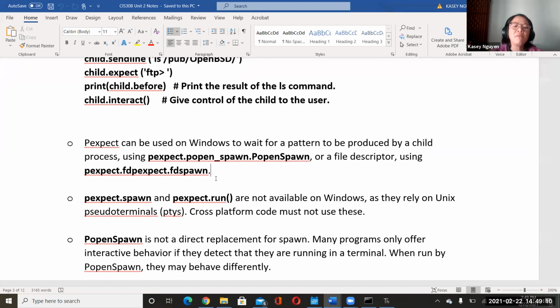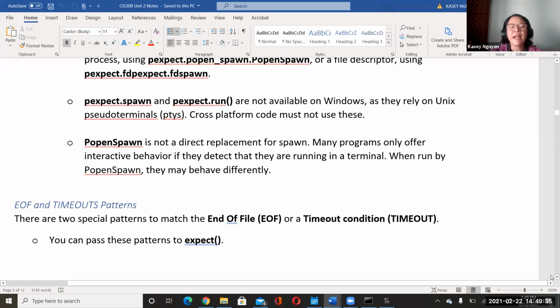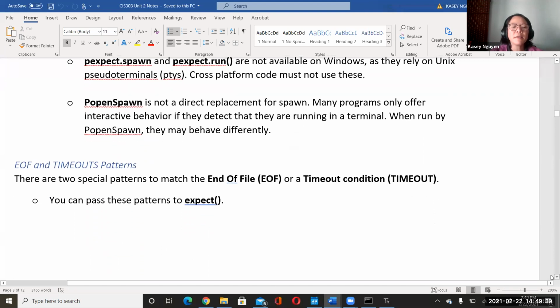There are different features and services and components in the OS, so they couldn't exactly match it. Okay, so keep in mind, you cannot use run as well in Windows because this will also throw an error, as it would require the pseudo terminal that is only incorporated in Linux or Unix environments. So here it gives you a little bit more details about popen_spawn and how spawn and run are different for Windows.